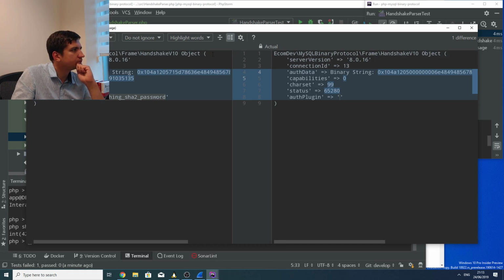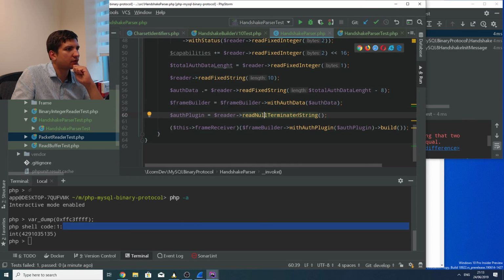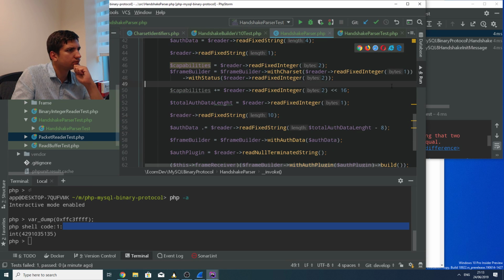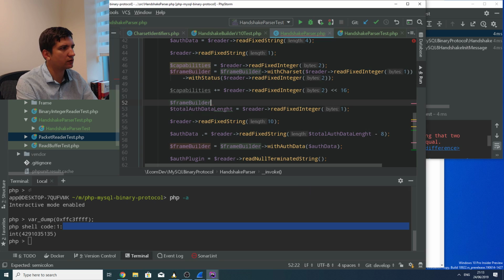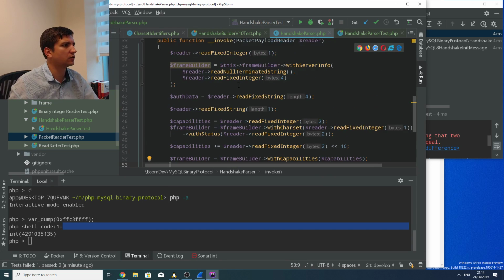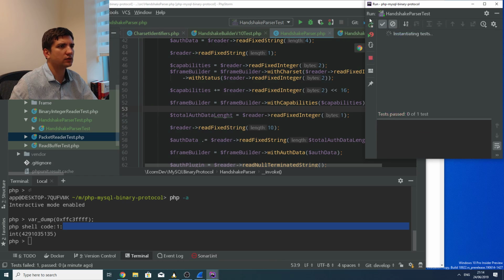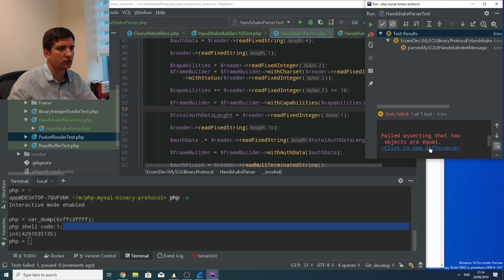Okay, it tells us something about it. Oh yeah, because I didn't actually specify capabilities into our frame builder. So here frame builder with capabilities, capabilities itself. It's a little bit hard to follow right now, but we can refactor it at a later stage to a better code structure. Let's see.